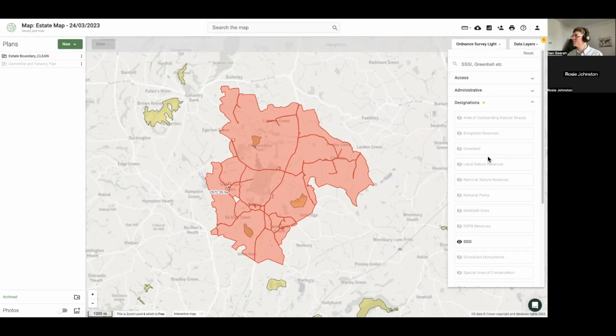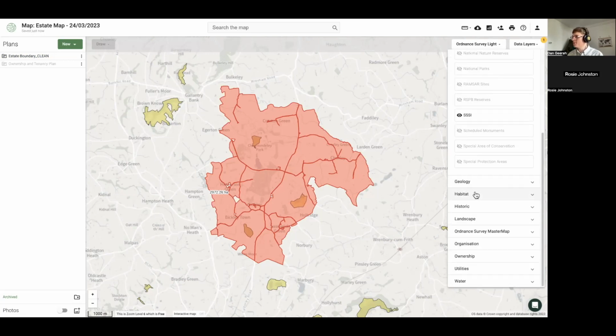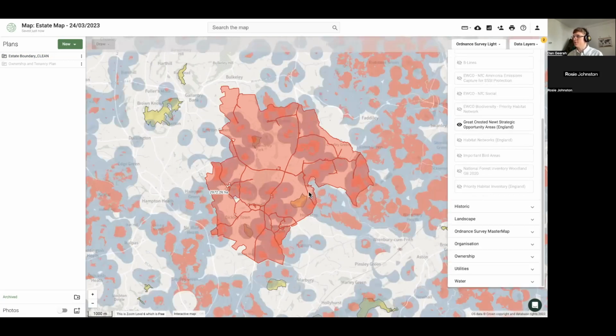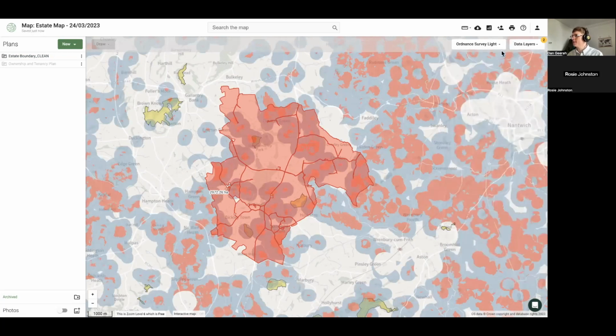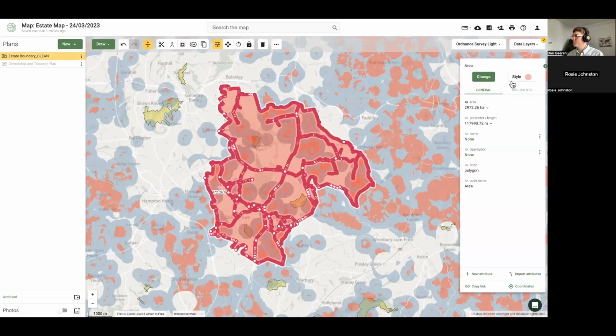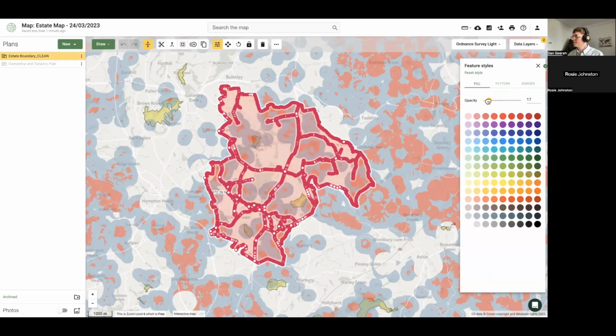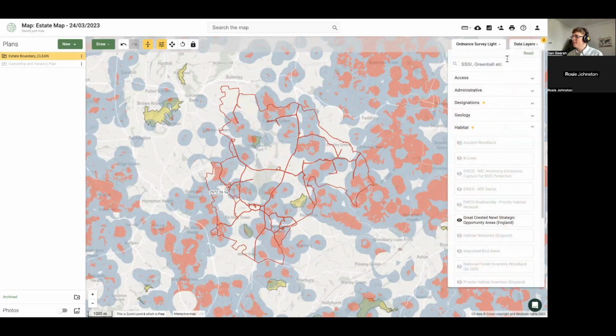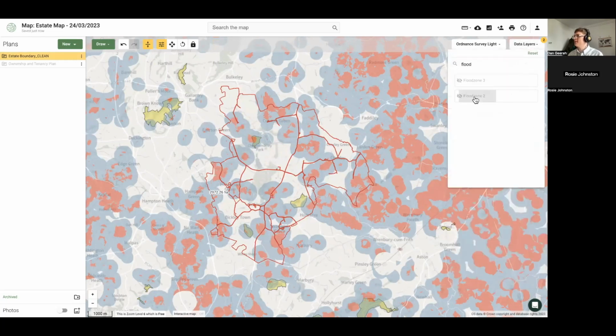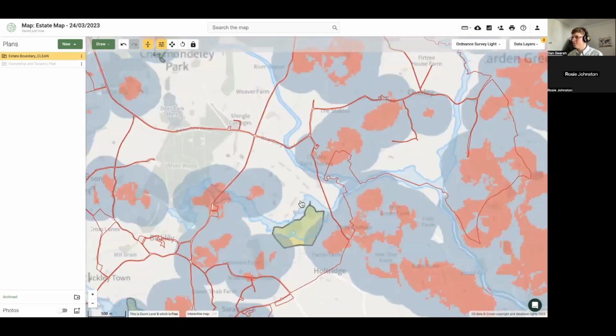Those data layers can be built up, so I don't just have to have one on, I can turn on a number of different data layers, such as AONBs, which I don't think we're in. I mentioned habitats before. Great Crested Newt Opportunity Areas, I think, is one of the prime ones that this estate, for example, is starting to look at. And I'm just going to change the transparency so we can start to see those areas. As you layer up those either targets or designations, you start to get a real insight into where this estate sits in the landscape. So I've turned on flood zones as well.